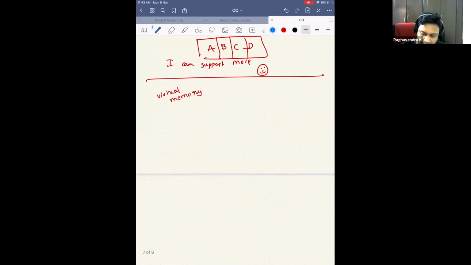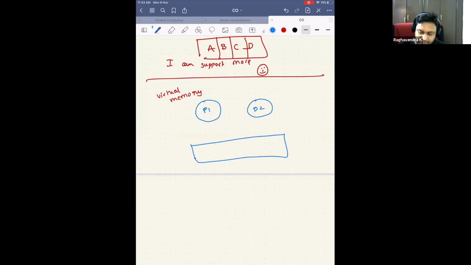So we have two processes, let's say P1 and P2, and I want to allocate memory to them. I have a physical memory here, which is say 256 bytes, 0x0 to 0xFF. I divide it into pages. I have four pages, and I name these pages A, B, C, D. And then I ration those pages, so I give those pages as and when required to each of the processes.